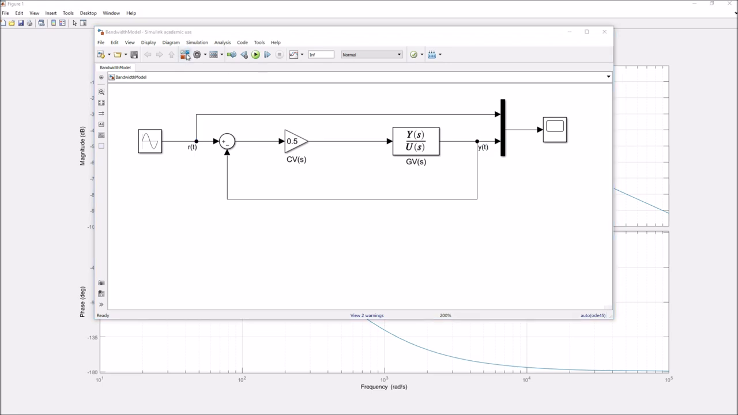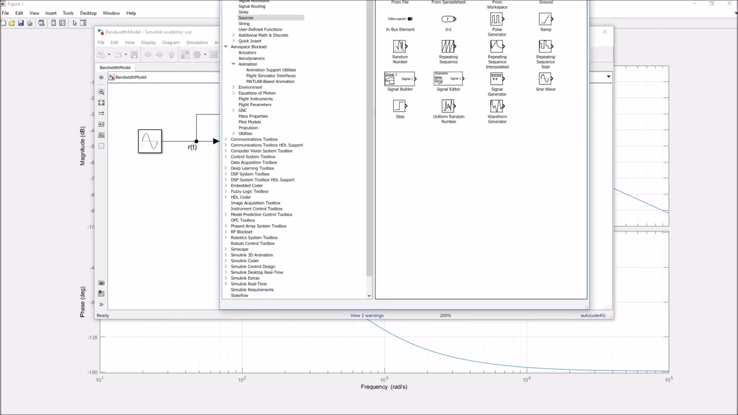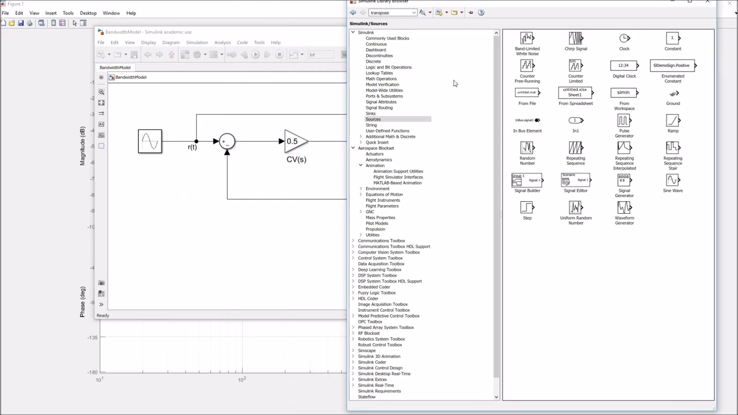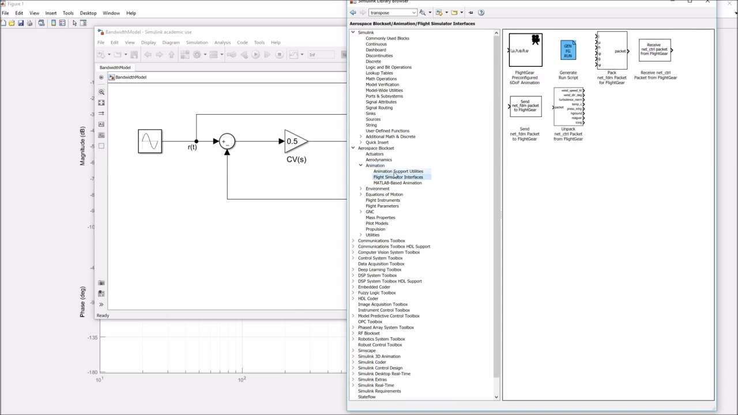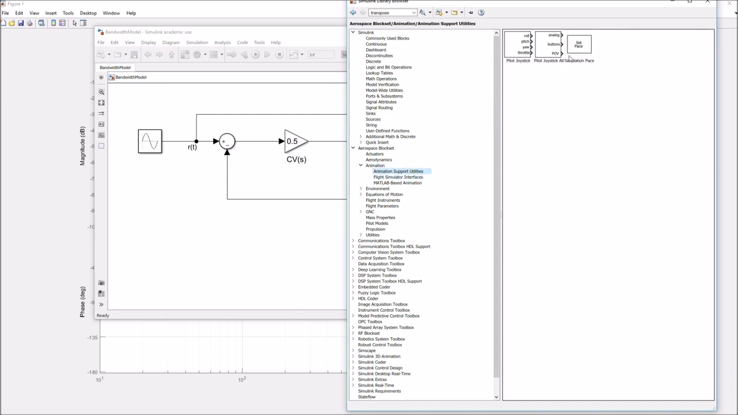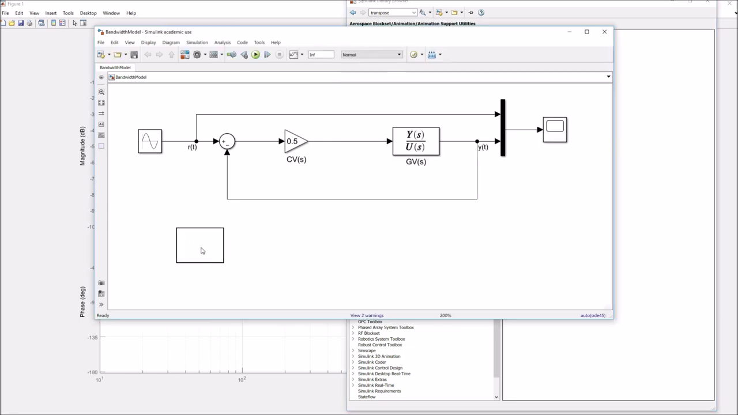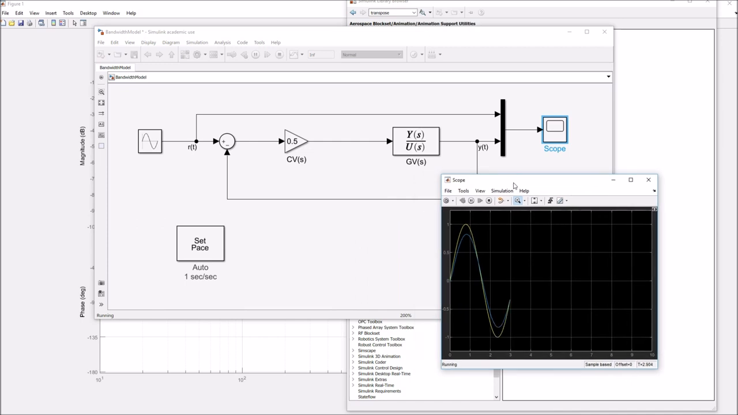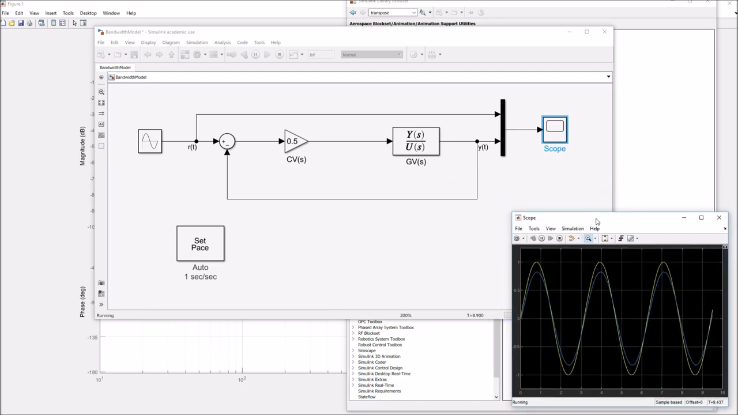To avoid this going super quick so we can't see anything, I'm going to put in a block from the aerospace block set. Under animation supported utilities, I want a simulation pace block. This forces the Simulink model to run in real time so that when I look at the scope, things will be reasonable. Let me hit play and then drag this over. Okay, we can see the Simulink model is running in real time. I've just got the final time set to infinity, so we should see this continually going on and on.